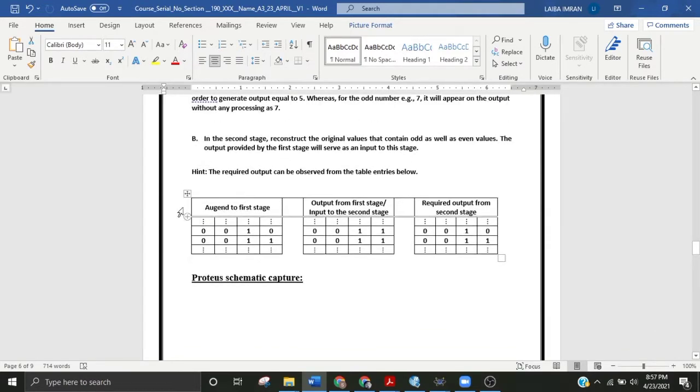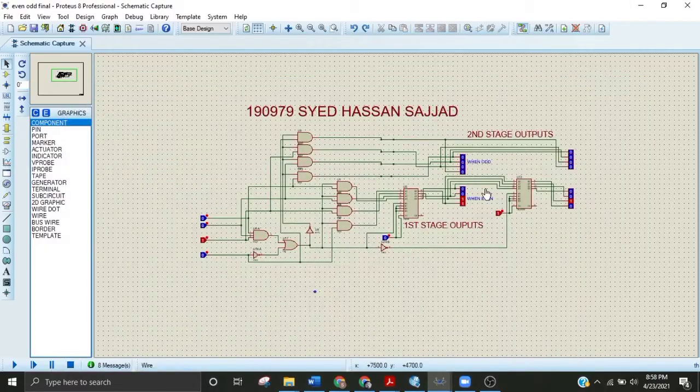So here we will design the circuit that, if it takes a value that is even, will add 1 and convert it into an odd number, and if it takes an odd number, then without any processing it will show the odd number at the output as well. But if at the second stage I apply the odd number, it will convert it at the second stage. If I apply the even number, then it will convert it into the odd number. So let's dig in to what's happening here.